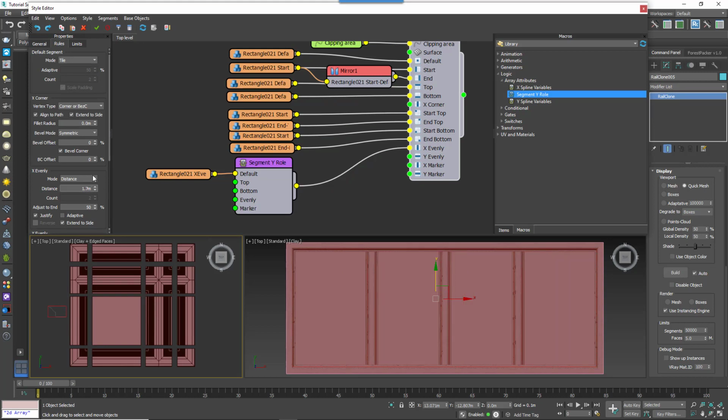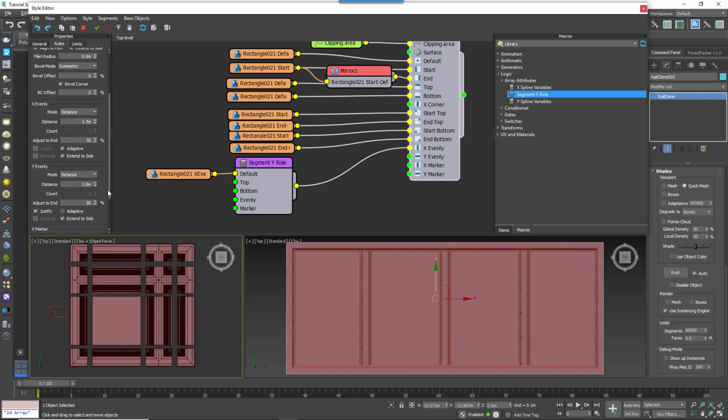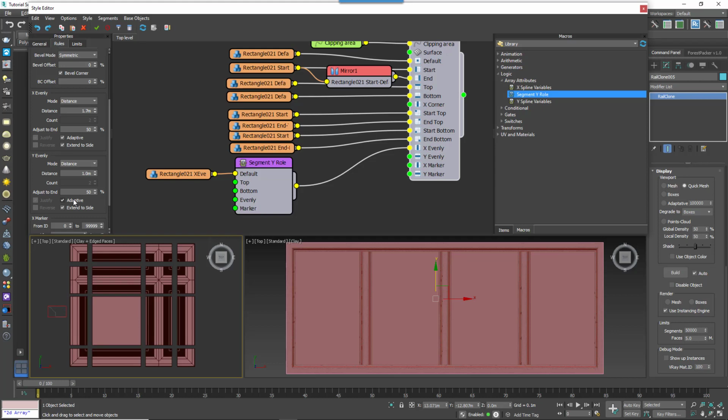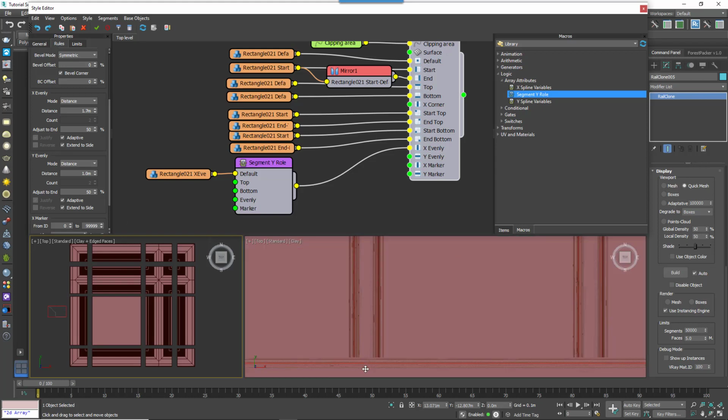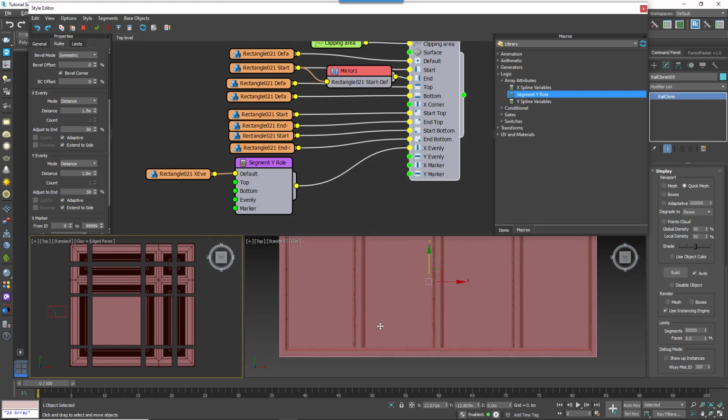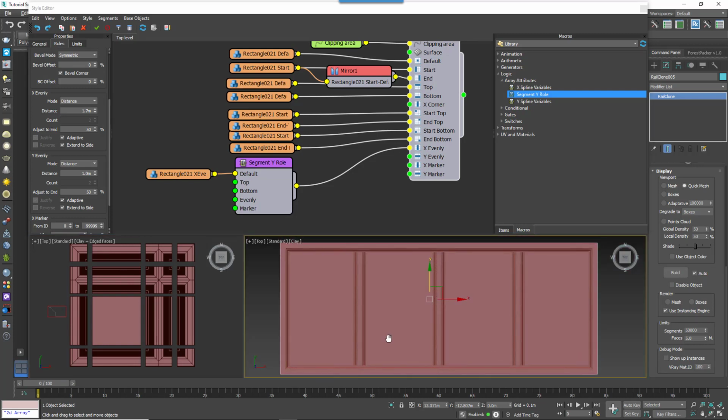While you're here, I'd also enable adaptive mode for both evenly axes, which will give you a much more even distribution instead of scaling only the beginning and the end spaces. Now, as you can see, we've broken the array a bit, and that's because we don't have segments for the top and the bottom intersections.